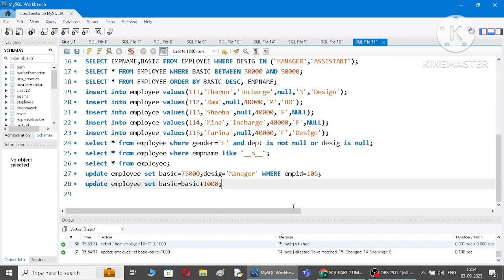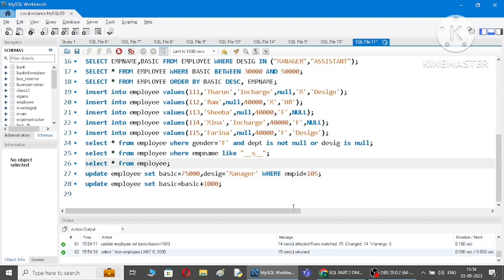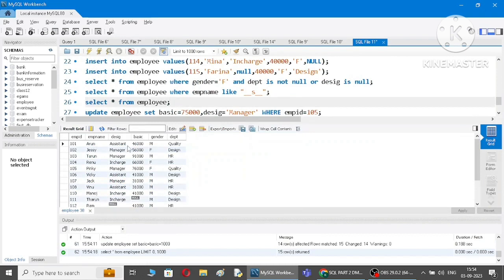So let us check whether it is incremented. Yes. 45,000, 55,000, 90,000, everything is now incremented with another 1,000 rupees. So I have given an increment for all employees. So to change the records, you have to use the update keyword. Update table name, set new field name equal to new value, where condition.